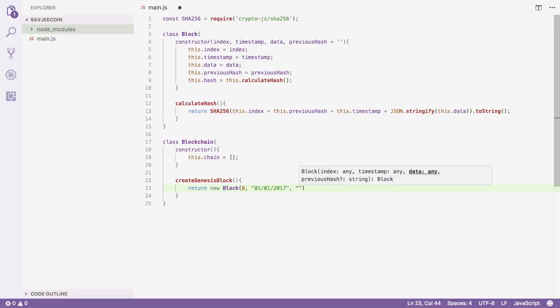We're going to give it some data. I'm just going to give it a string that says Genesis block. And then the previous hash, which kind of doesn't exist. This block is the first block, so it cannot point to any previous blocks. So this can be any random data. I'm just going to set it to 0.